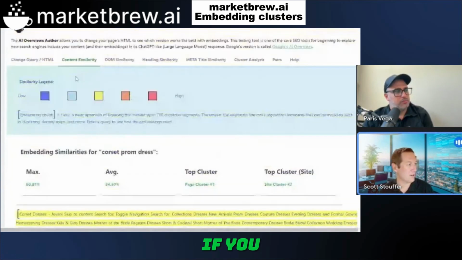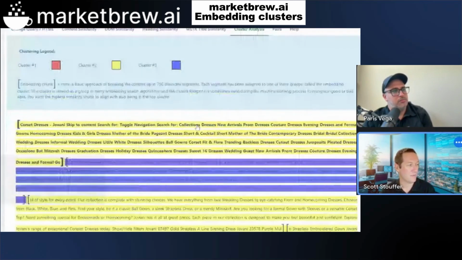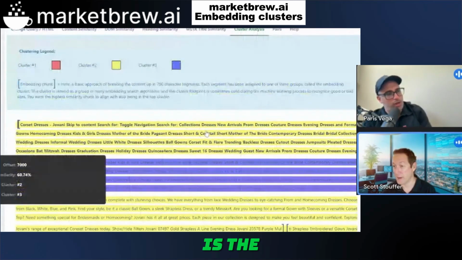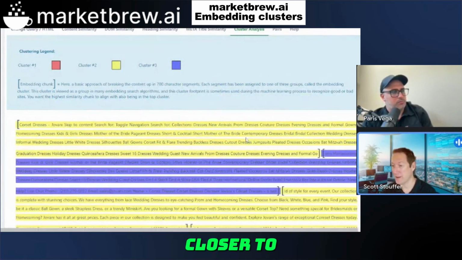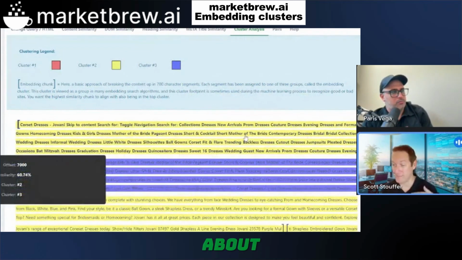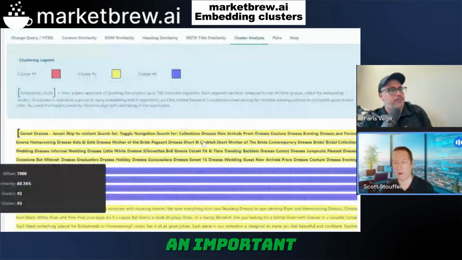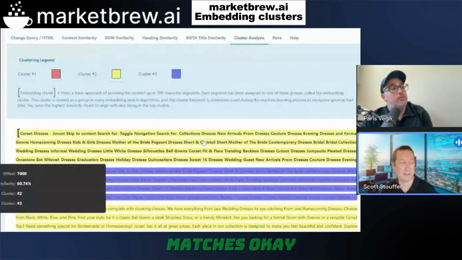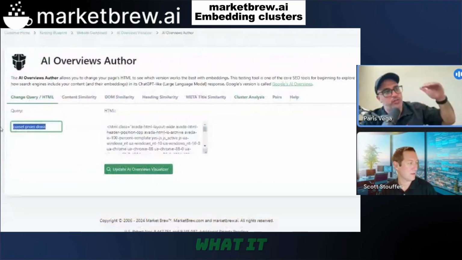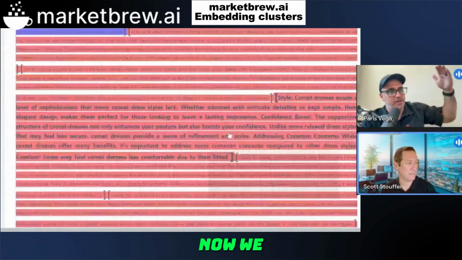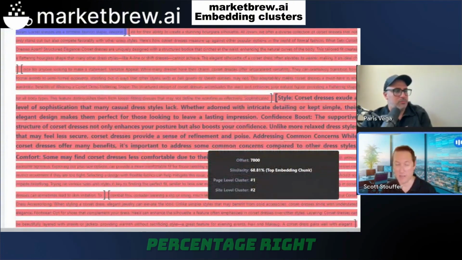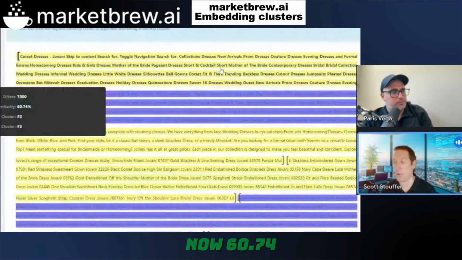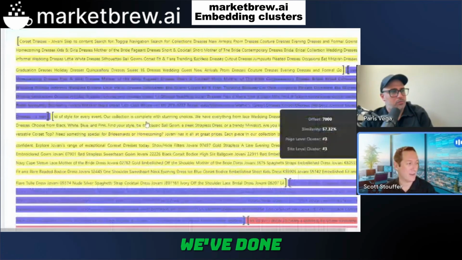So if you look at the cluster analysis, this used to be blue, right? This was blue. This is at the bottom now. Because the top cluster is all about comparing the dresses, it's actually a lot further up, closer to the top cluster now, because the top cluster is about just dresses. This isn't important anymore because it's not the top chunk of content that matches. So we pulled it more towards what it should be related to. We did, because look, this is where the top one is 60.81. It beat out that top chunk by a little bit, right? This one is now 60.74. So now we've done it.